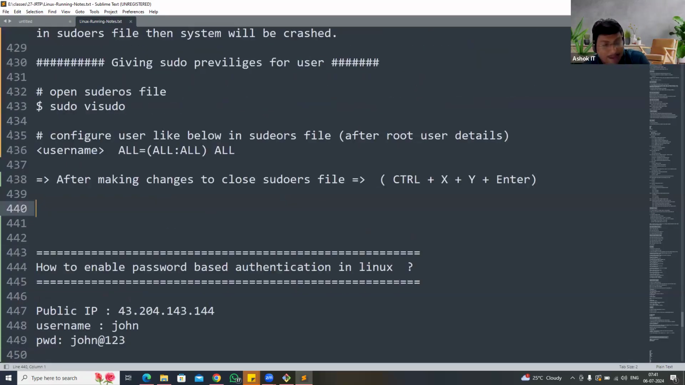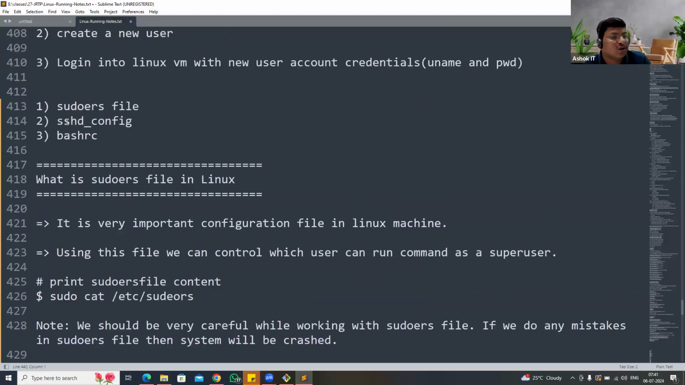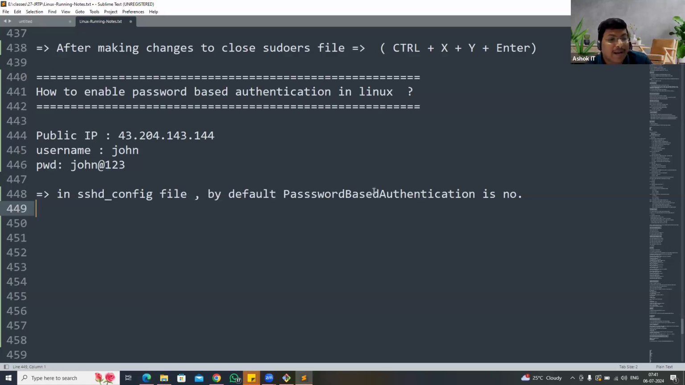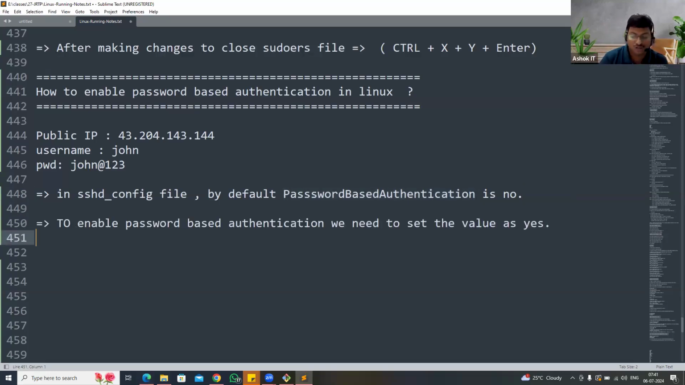To enable password based authentication in the Linux machine, we need to modify the sshd config file. What is that file, guys? The sshd config file is available, and we need to modify it. In the sshd config file, by default, password based authentication is no. If you want to connect with the Linux machine by using passwords, then you need to set that value as yes.